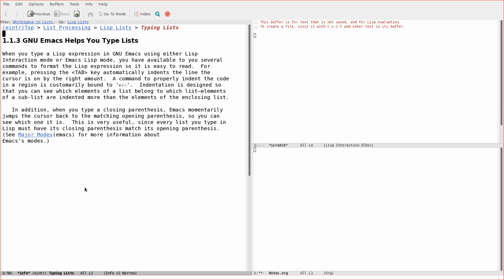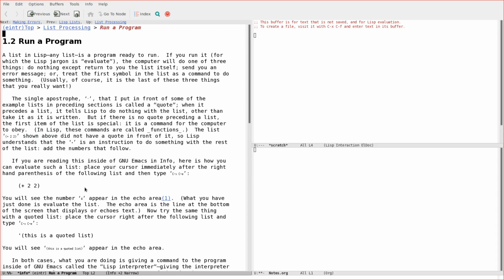Indentation is designed so that you can see which elements of a list belong to which list, elements of a sublist. Elements of a sublist are indented more than the elements of the enclosing list. In addition, when you type a closing parenthesis, Emacs momentarily jumps the cursor back to the matching opening parenthesis so you can see which one it is. This is very useful since every list you type in Lisp must have its closing parenthesis match its opening parenthesis. See major modes, blah blah blah.